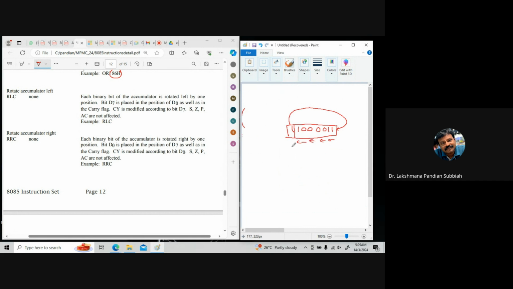The most significant bit comes around to the other end, giving 1000 0111. This bit is also copied into the carry flag, so whenever the rotated bit is 1, it modifies the carry flag. That is RLC.